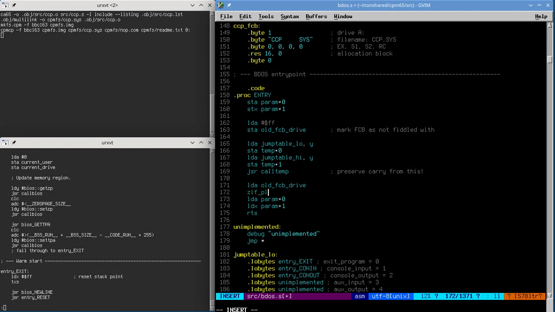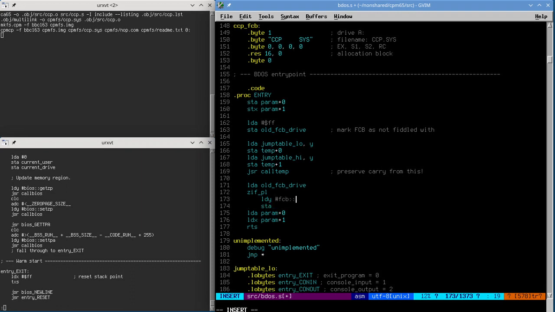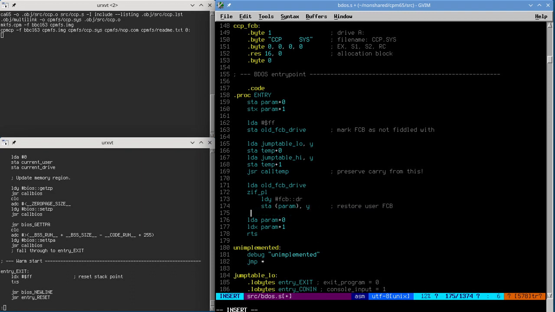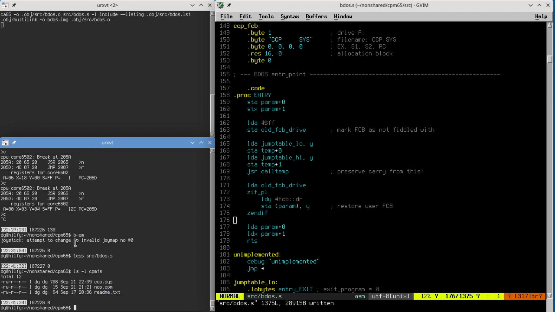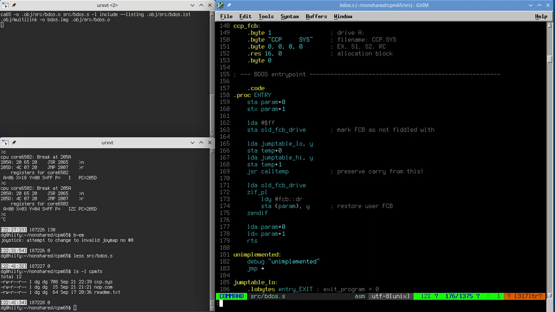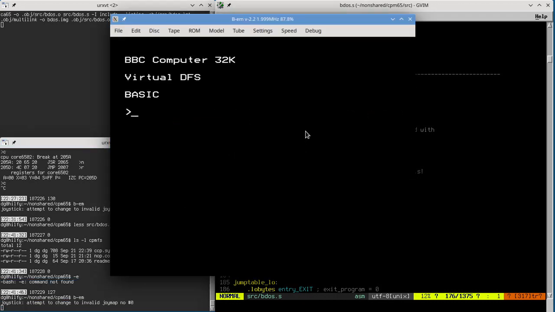So now we can do old FCB drive. If it's positive, that is something has written to it, then this means that old FCB drive contains the drive that used to be in the FCB, and that only ever happens when param is an FCB. So we can do that, so that should work. And it turns out that we do have a readme.txt file, which I actually now recall doesn't have a control Z terminator on it, but never mind. It'll just print some zeros.